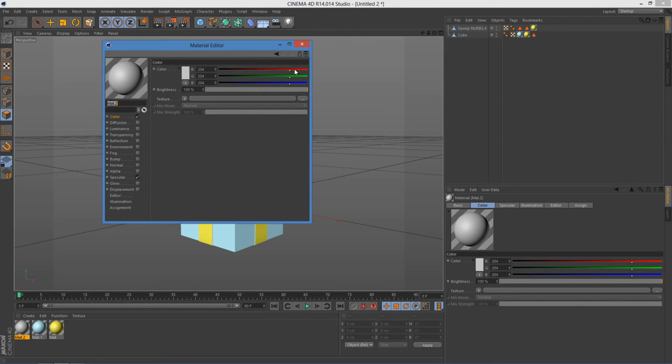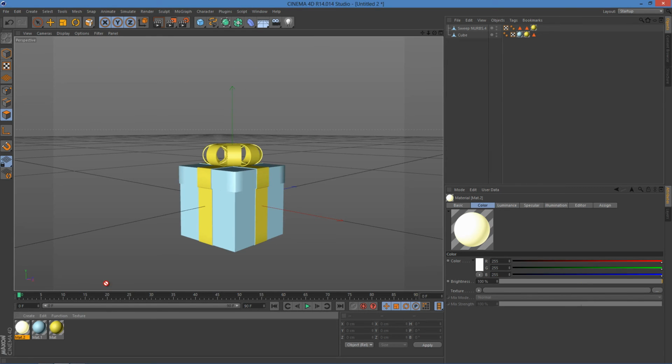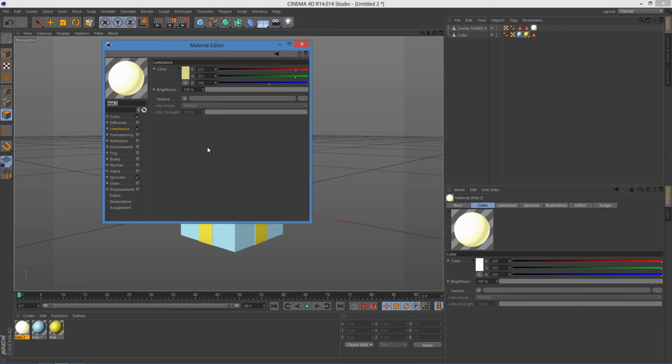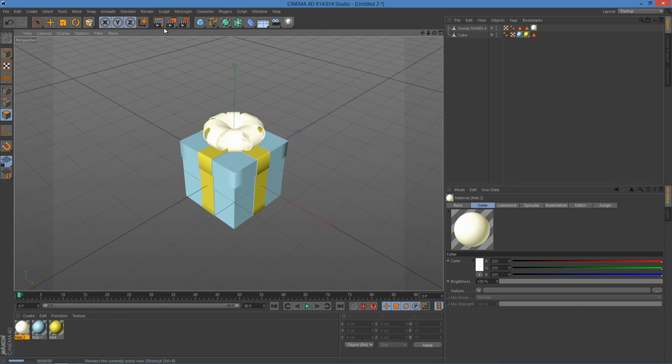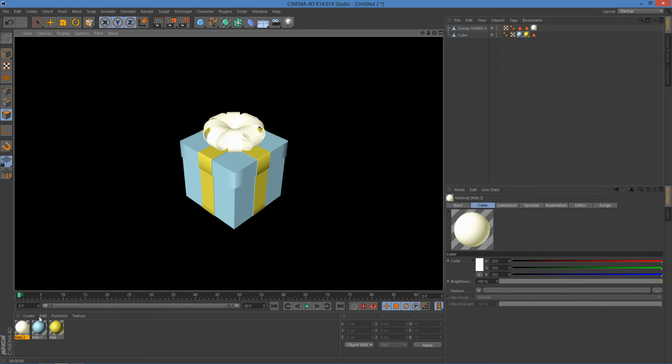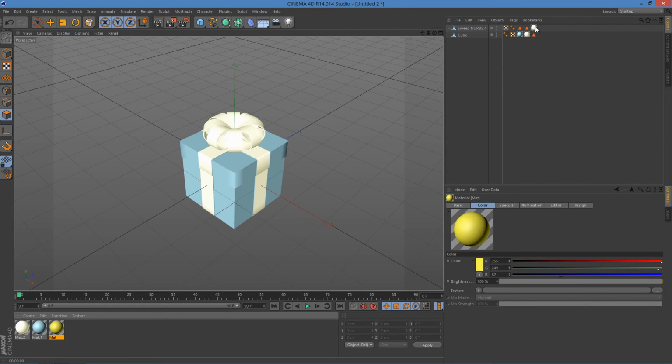I'm gonna adjust a few things right here. Make another material that is gonna be my bow, like that. And if we render, it looks pretty sweet. I actually kind of like this color. Let's try it. I kind of like this color more. Yeah. If we add that to the bow, the yellow one.